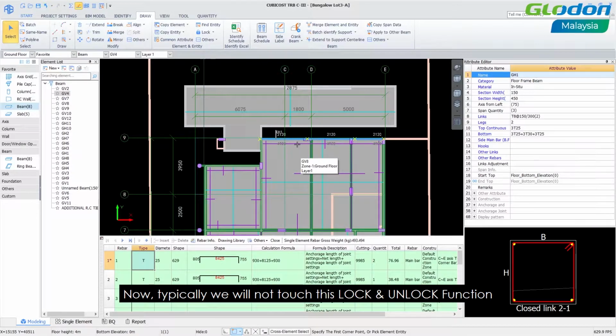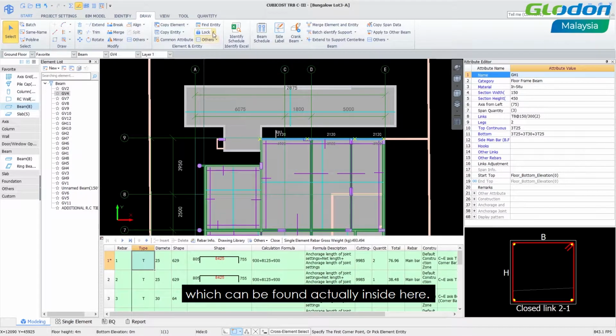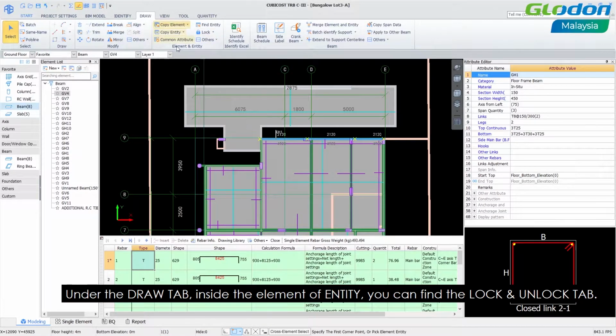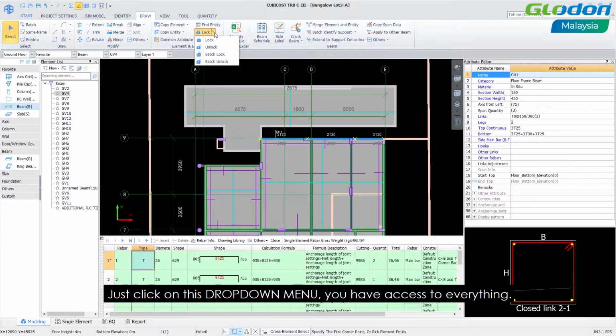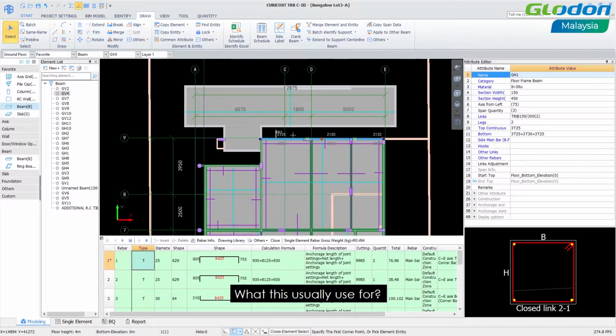Now typically we will not touch this lock and unlock function, which can be found actually inside here. Under the draw tab, inside the element and entity, you can find the lock and unlock tab. Just click on this drop down menu, you'll have access to everything. Now what is this actually used for?